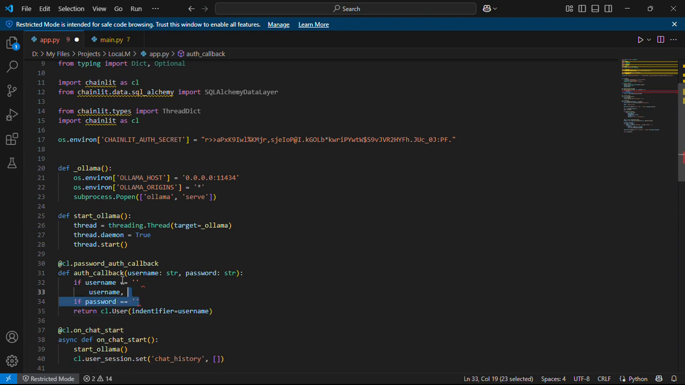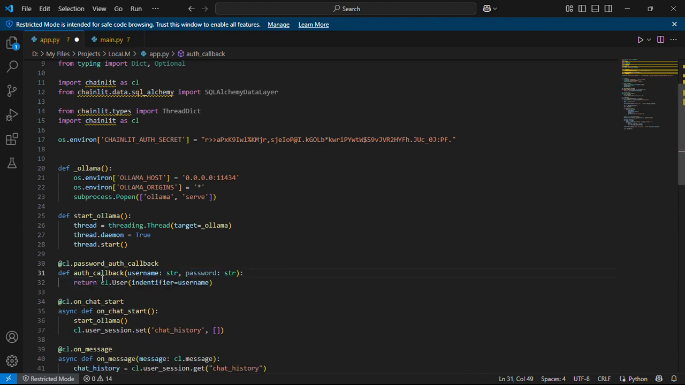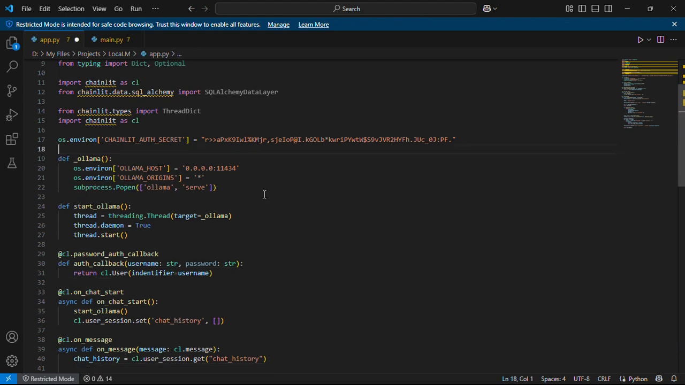But we don't have any database for it, so we're just simply going to use the entered username and create a chat session based on that. And that's pretty much it. This is all you really need to create an authentication page. All right, we're going to check again if we have all the names correct: chainlit auth secret and password auth callback. Great. Now let's see if this works or not.